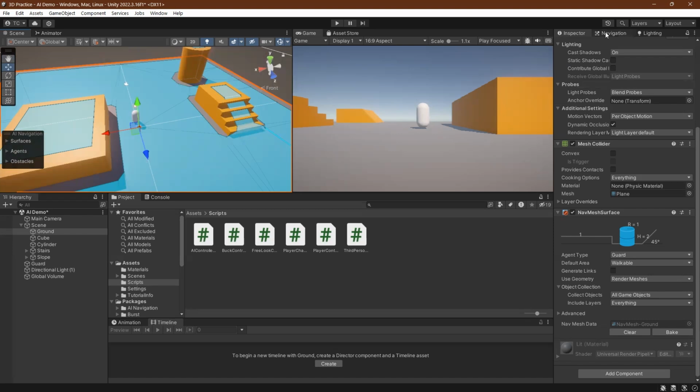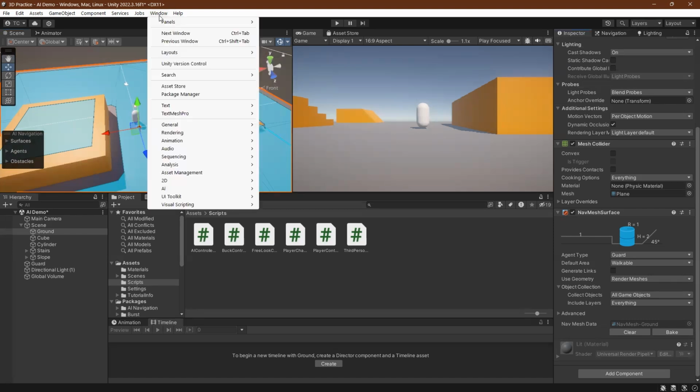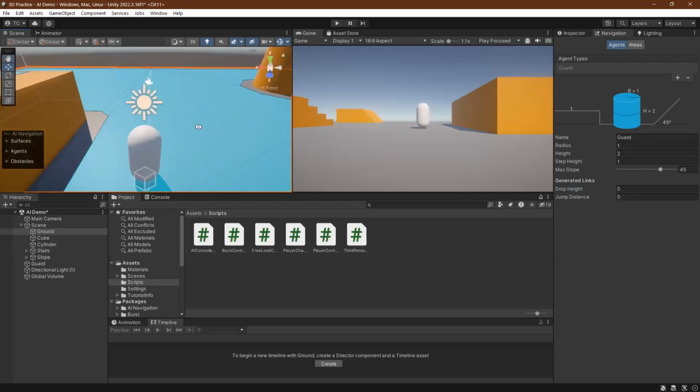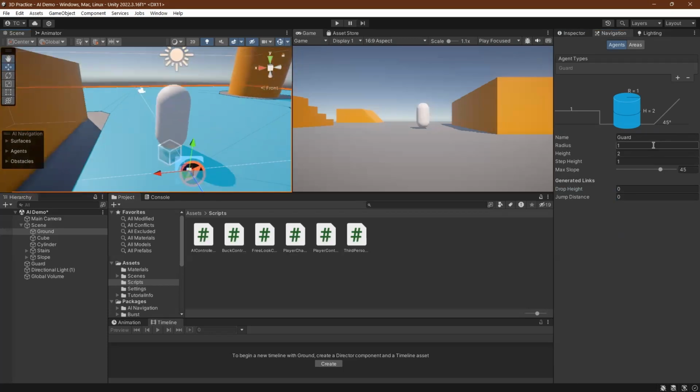So there are two things that we need to consider in navigation. If you go here to Windows, you can see here the AI bar and open up navigation. We'll go to the navigation window where you can set different agent types, set their name, the radius, height, the step height, and the drop and jump distance. There are three core things that we need to focus on when dealing with AI, which is going to be the agent radius, the height, and the step height.